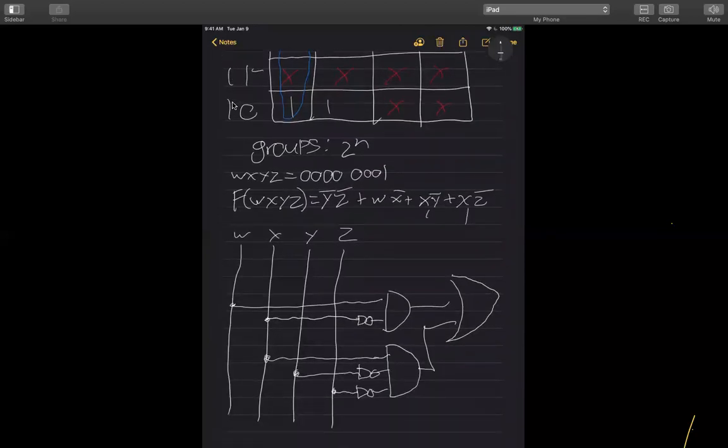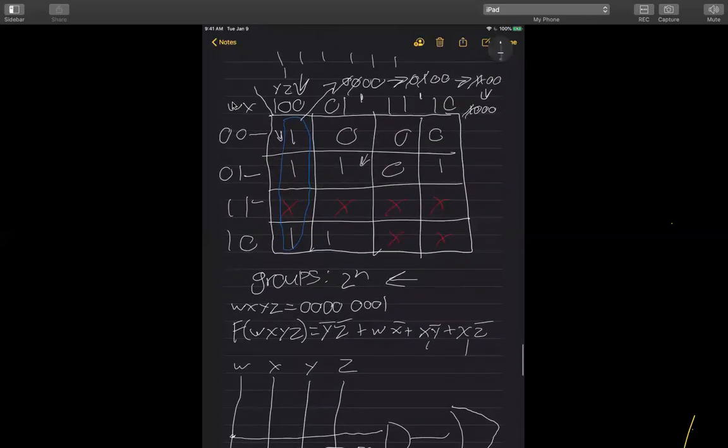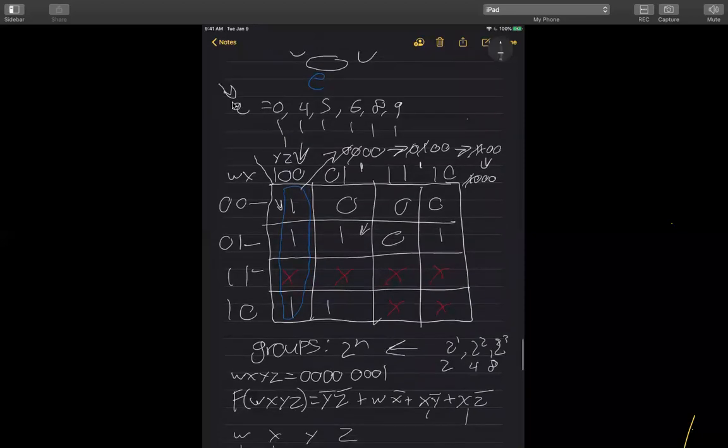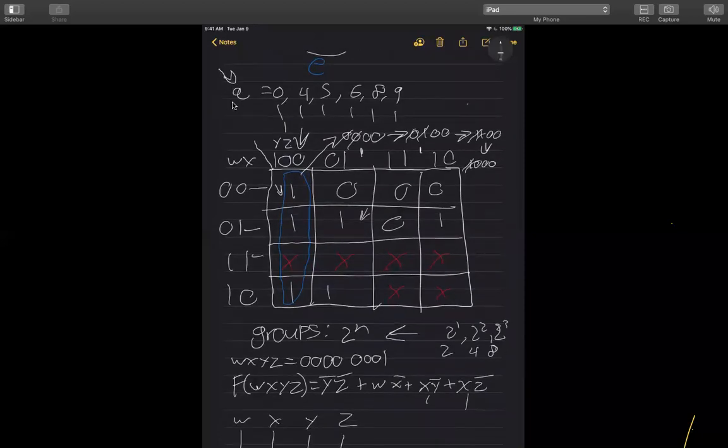So for example, when you do the grouping and everything, you can only do groups of 2 to the n. So you can only do groups of 2 to the 1, 2 to the 2, 2 to the 3, which is pretty much 2, 4, and 8. So you can do groups of 2, which if we wanted to, we can. The only thing about groups of 2 is it's a lot more work up front, and then you eventually just narrow it down to the exact same thing at the end.